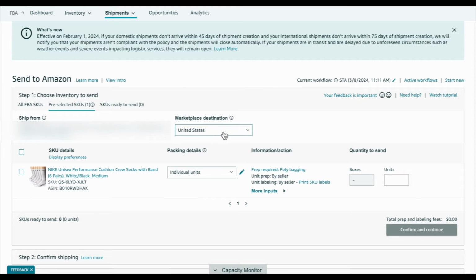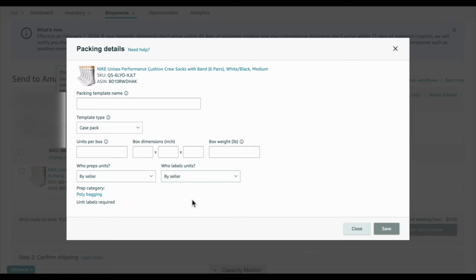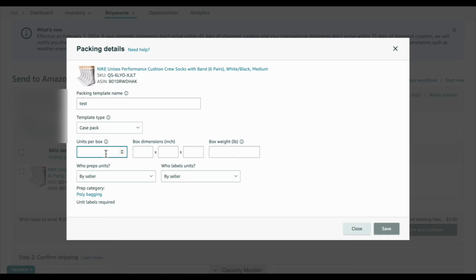From there, you're gonna select your marketplace. I'm in the United States. Then here you're going to select your packing details. So this is individual units, but we're gonna select create a new packing template. And from here, we're just gonna name it, I'll do test on this one. It's a case pack, so basically a box. The units per box is how many units or products that you're gonna put in that box. 40 units, okay? Then you're gonna go into box dimensions.